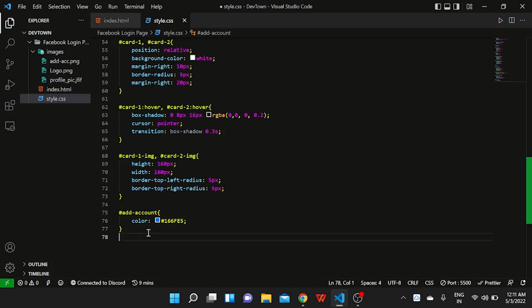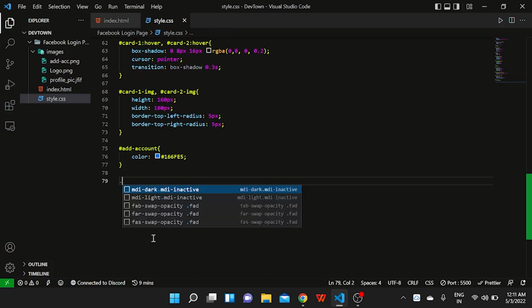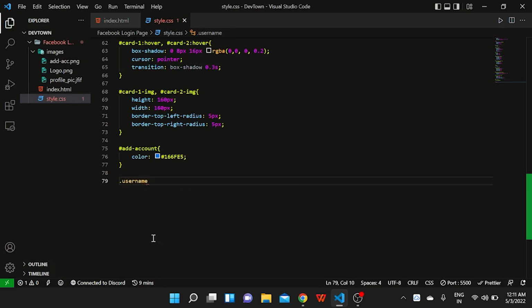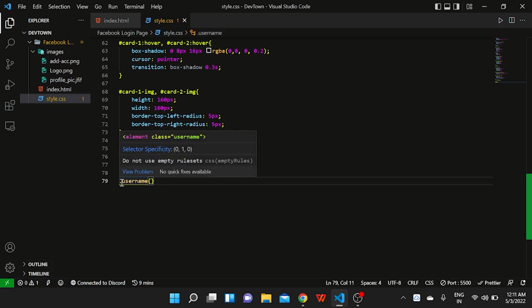After this, we're going to be styling the class that we added. That is the username class that we added common for both the cards. And since you can see here that as we are using a class, we are writing it as dot username and not hash username. Hash is used when we are styling an ID, whereas dot is used whenever we are styling a class.